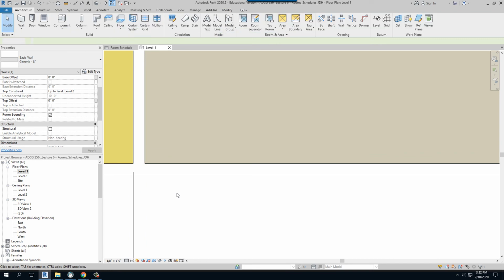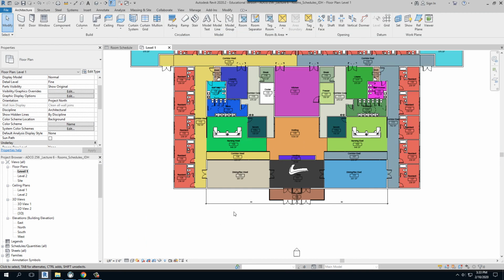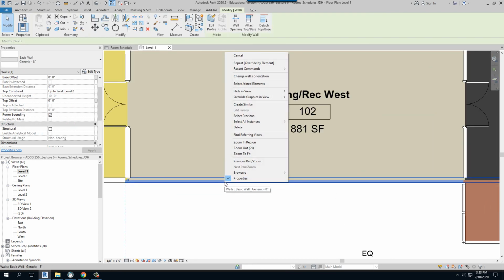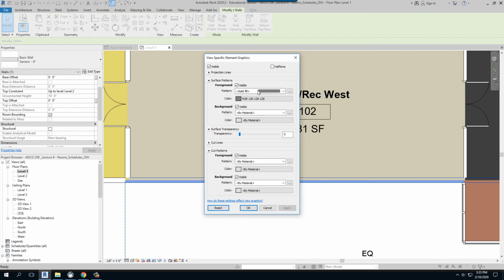So now, again, let me go in. If I click on it, you can see it turn to gray. That's really weird how it's been doing that. But again, if I just wanted to change several things, I can go Override Graphics in View by Category or by Element, right? So if I click on Element, you see how that solid fill is in there?